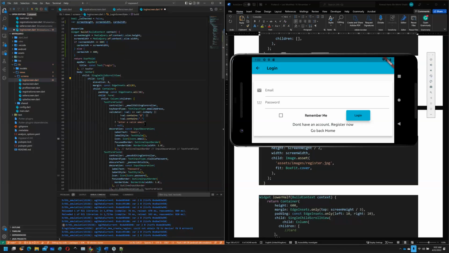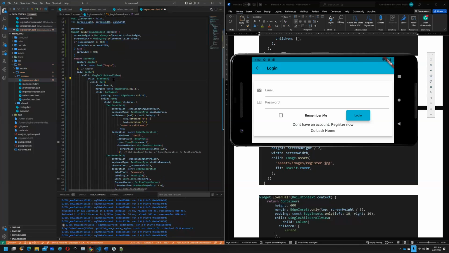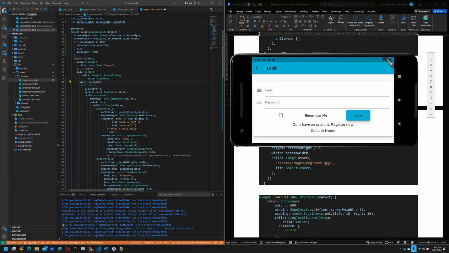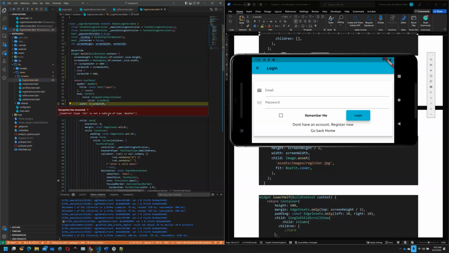So we need to add either a container or a size block, so that we can set width to the card width. Hope we can get it to work. So card width should be double type, which means that I need to define this as double, not as auto value.